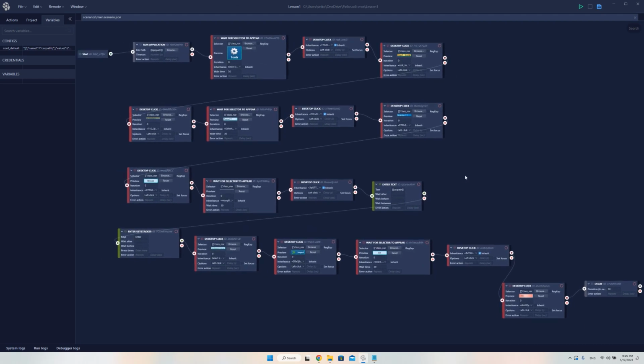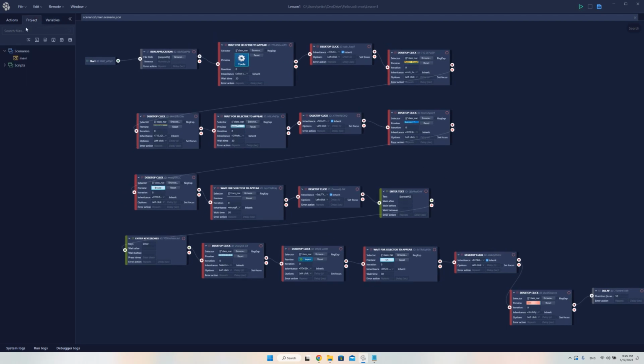Since we have quite a complicated scenario which we created at an earlier lesson, let's create a new scenario and call it Gather and Send Data. Let's save it and open the new scenario.